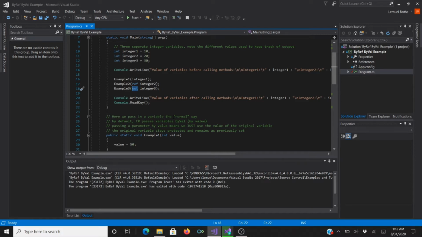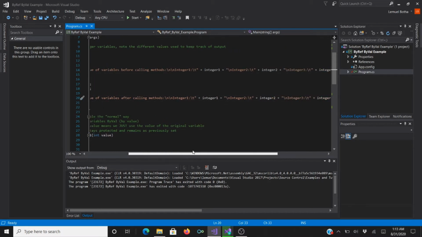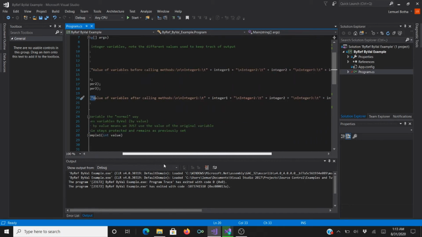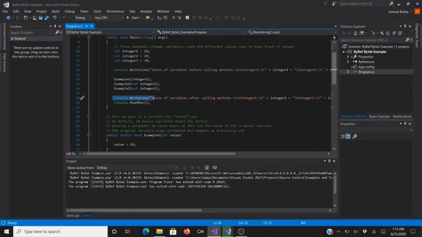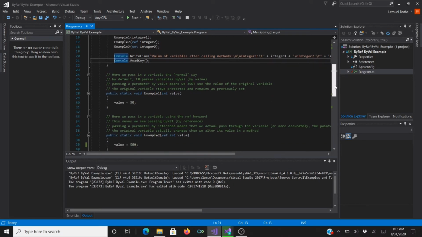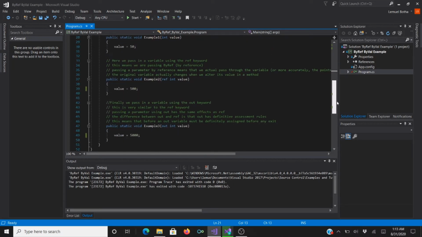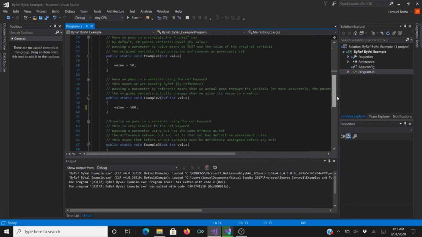The penultimate line here is just another string which will show us the current value of the integers after running these 3 methods, and this final line is just here so my console stays alive until I press a key. Let me go through each method with you guys before we run the code.